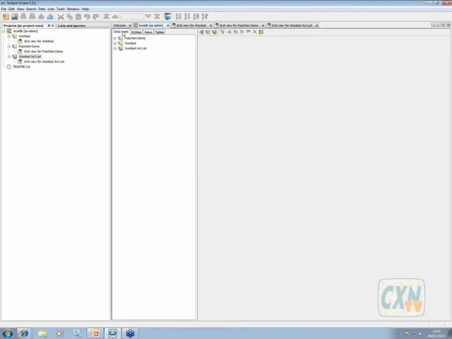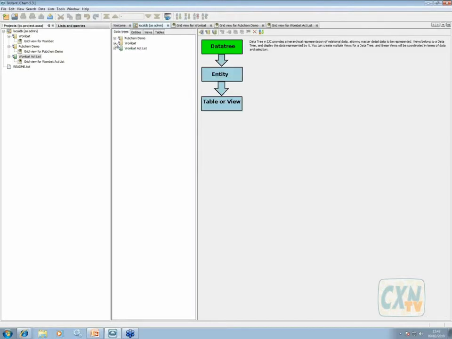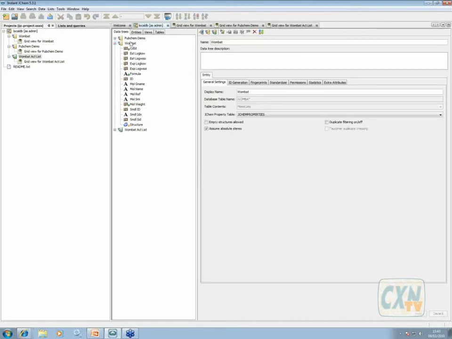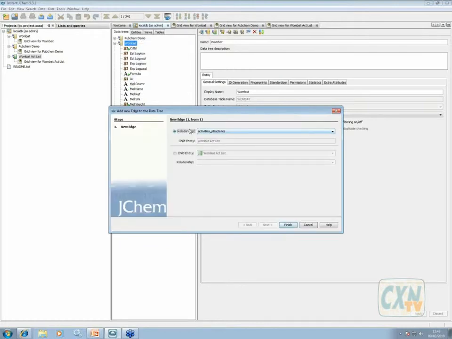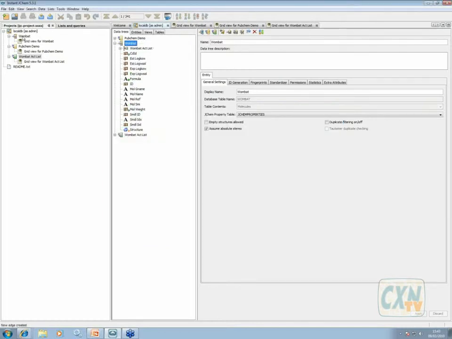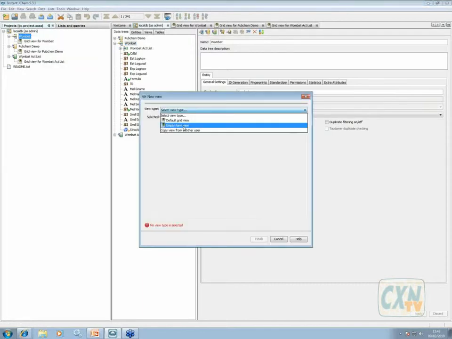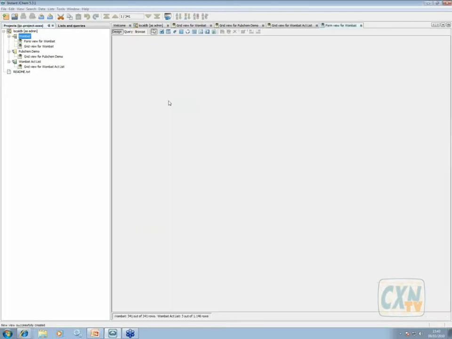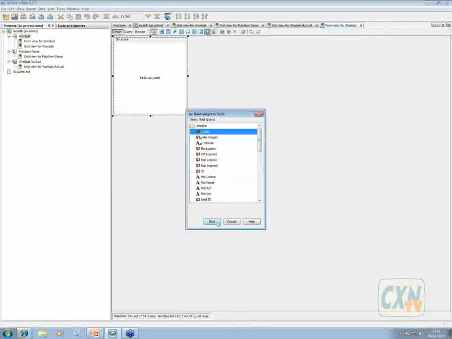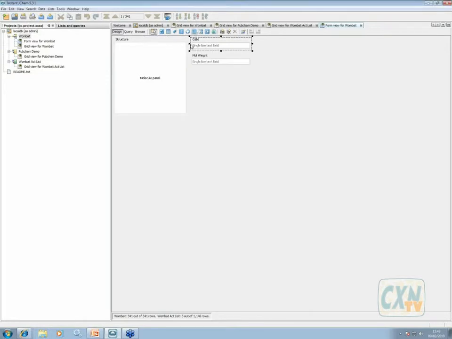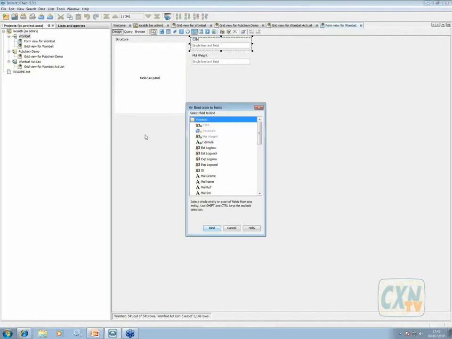Now with that relationship, the process from now on is exactly the same as we did before. We would go to the Wombat data tree, you would add a new edge based on that relationship we've just added, and then you create a new view for that, and create a new empty form, and now start designing our form just as we did before, put the structure on it, put some fields from the structure table, and put a table there containing the activity data.